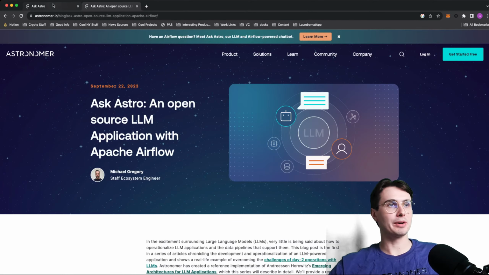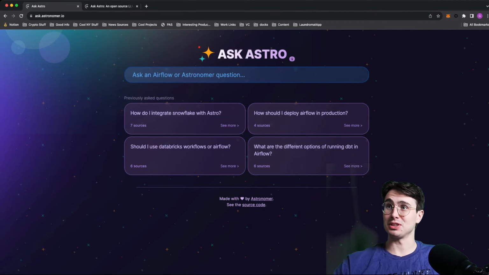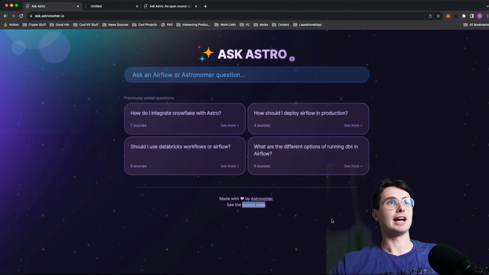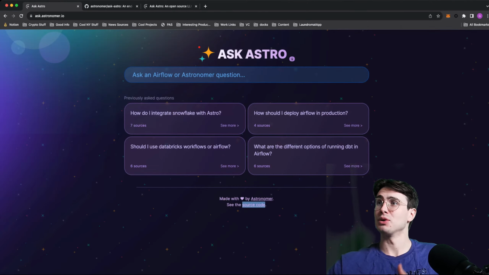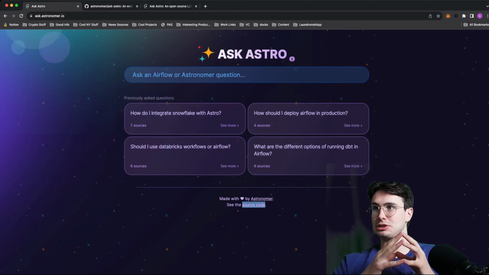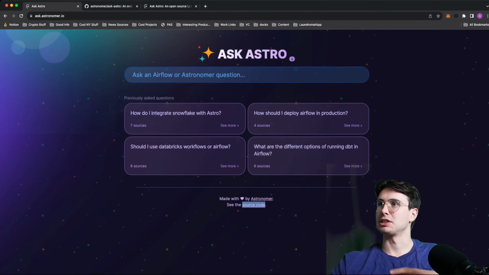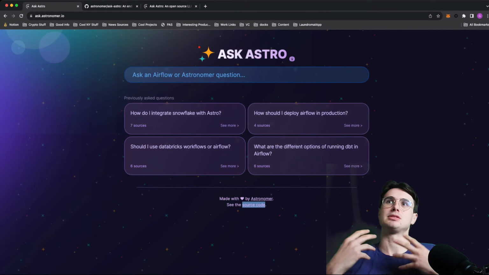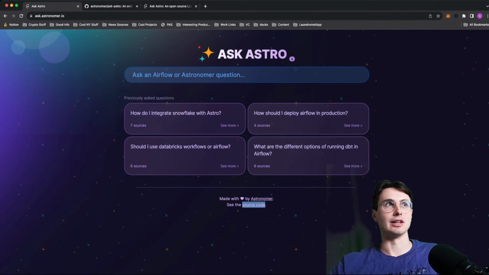And so today, what we'll be going over is a really cool new tool that the Astronomer team has open sourced and released called AskAstro. And what is AskAstro? Well, think of it like ChatGPT, but only for Airflow. This is trained on Airflow questions that we've received internally, training data that our team has generated for this LLM.